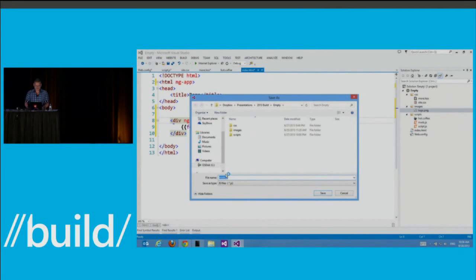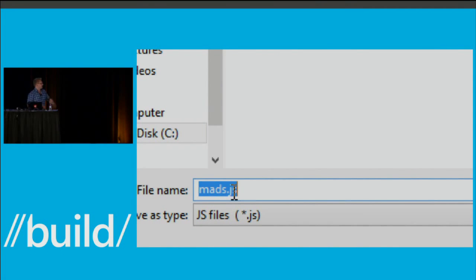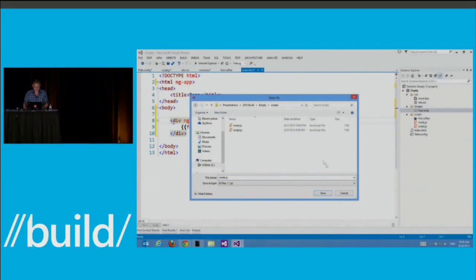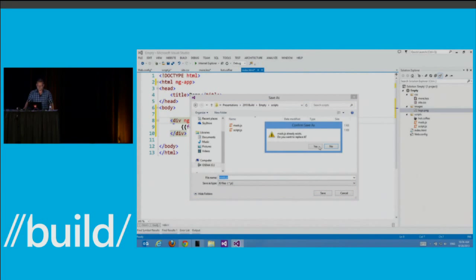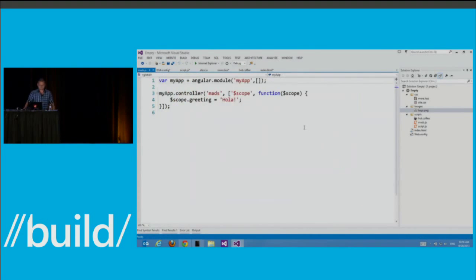And you see here automatically, it figured out that the value of that attribute was Mats, so it suggests that name. Let's put it in the scripts folder and click save. And it already exists. That's OK. And here we go. And you see here it actually modified these things. So this is just a little prototype we've been playing around with. We added it to Web Essentials, actually, so you can play around with it as well. But these are the new capabilities that you can start to expect coming from us.